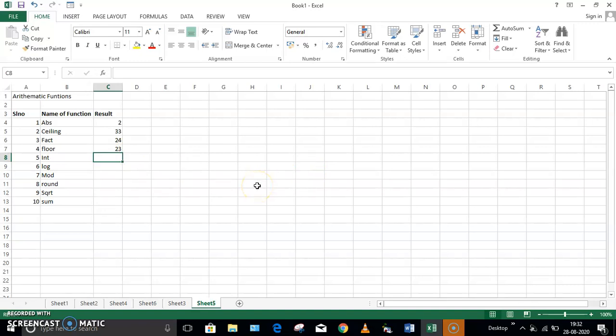Next comes the INT function. It is rounding a number down to the nearest integer. Like, I'll write here equals to INT of 8.6. So it is going to the nearest integer, that means it is going to 8.